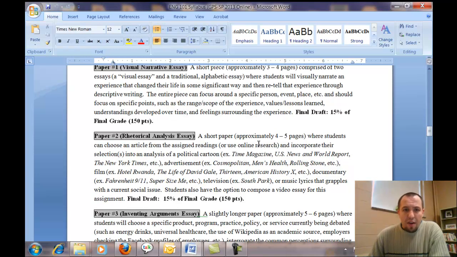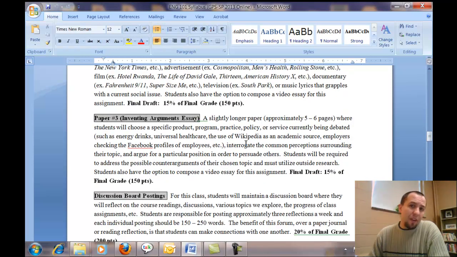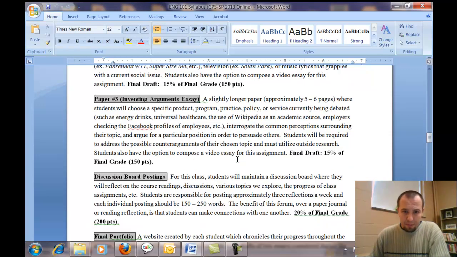The other papers that you have are a rhetorical analysis essay, where we'll talk more about rhetoric and what constitutes rhetoric, and then get into the elements of analysis. And an inventing arguments essay, which is essentially a persuasive essay where you pick a side and then try to sway people over to that side.